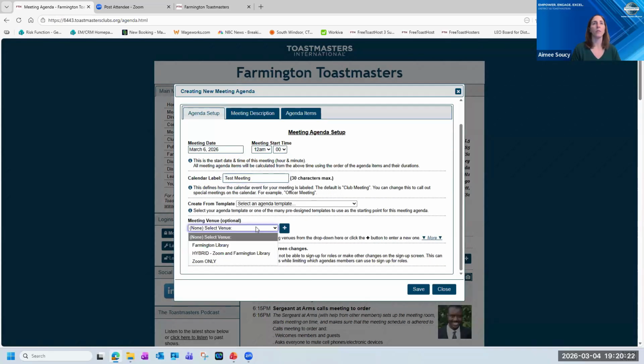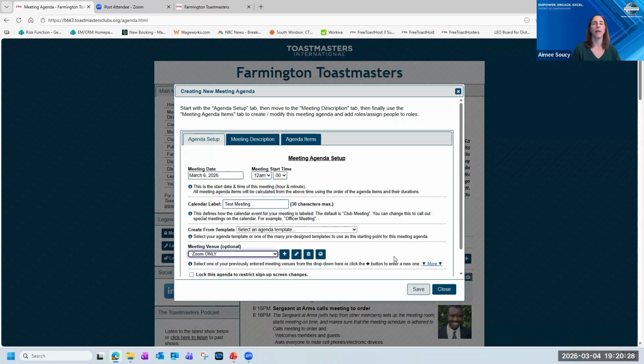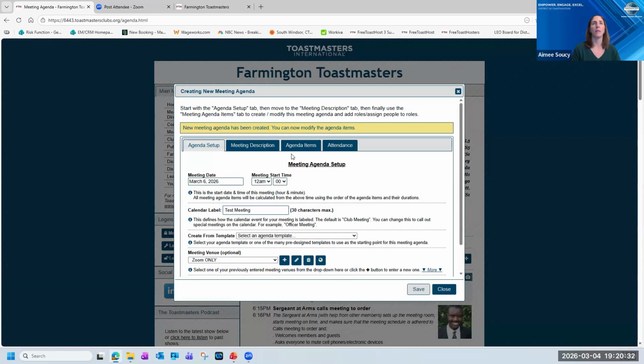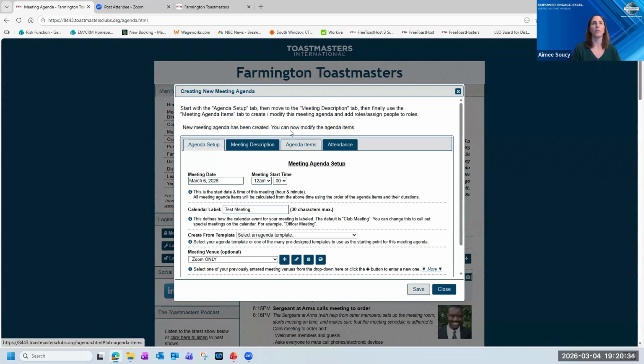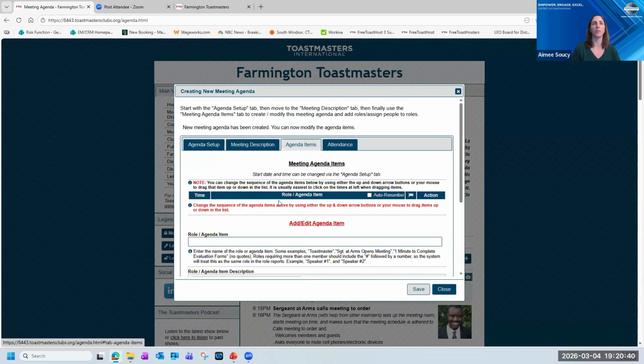Venue. So there are options you can do for a venue. We could say it's Zoom only. And once I save that, it says now the agenda has been created. You can modify the agenda items. So now I can go to agenda items and start adding items.